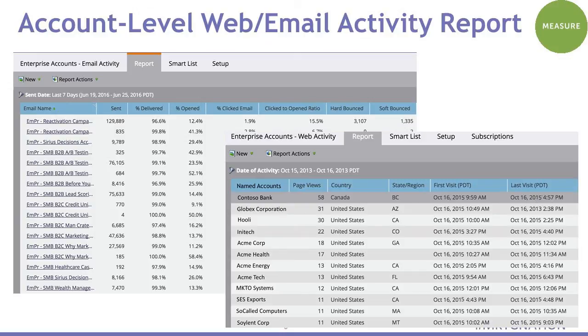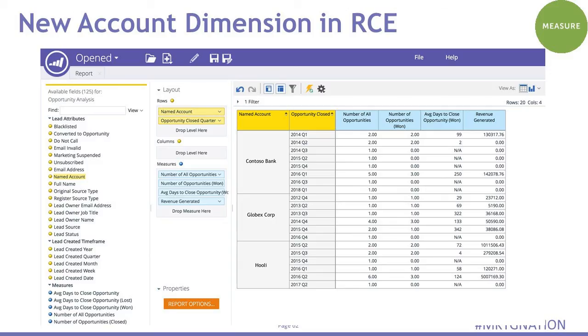Some of the standard reporting will also have new account level functionality. If we wanted to run a web page activity report based on a specific named account, or an email performance report based on specific accounts or account lists, we can get the results broken down by those individual accounts. Also, in our revenue cycle analytics platform, or our advanced reporting suite, you'll have new metrics and new attributes that you can include so that you can group your reports by target accounts.